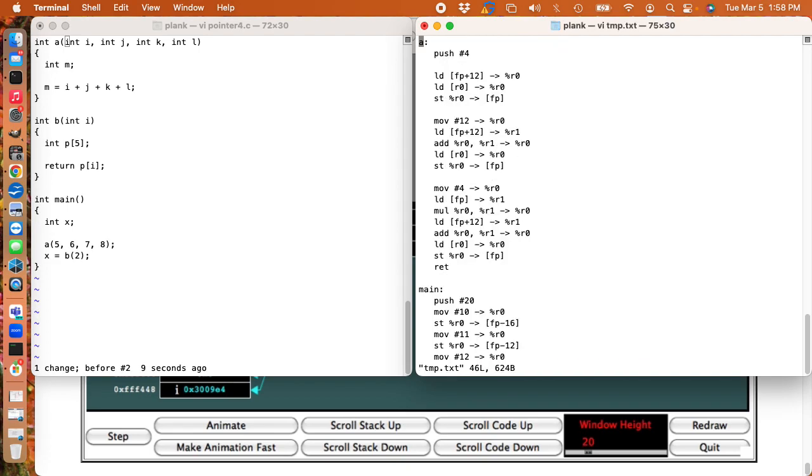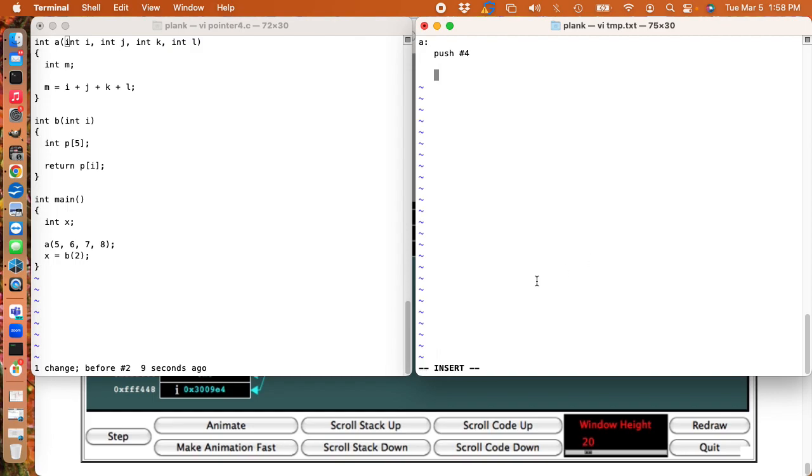All right, let's go ahead and write the code. This is all fairly straightforward code. I'm going to load I. Where's I? Please, someone tell me where I is and be correct. FP plus 12. All right, so load FP plus 12 into R0. Where's J? That's 16. Yeah, now we got that. The ice has been broken.